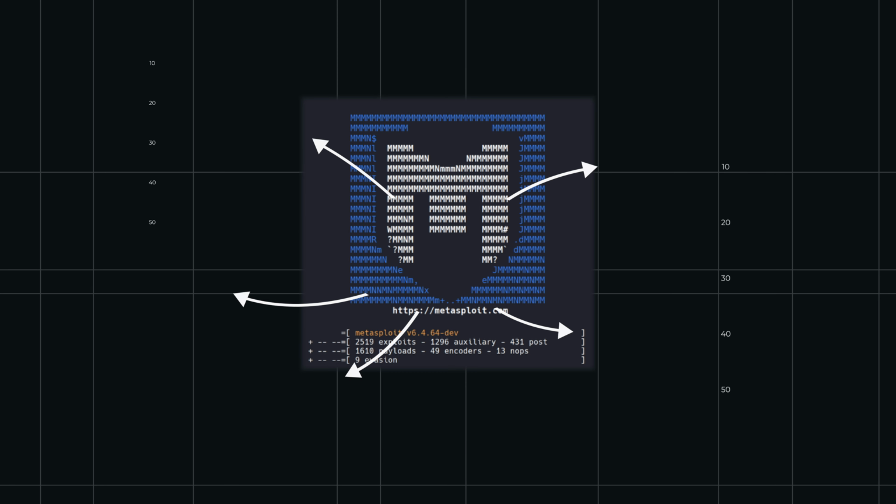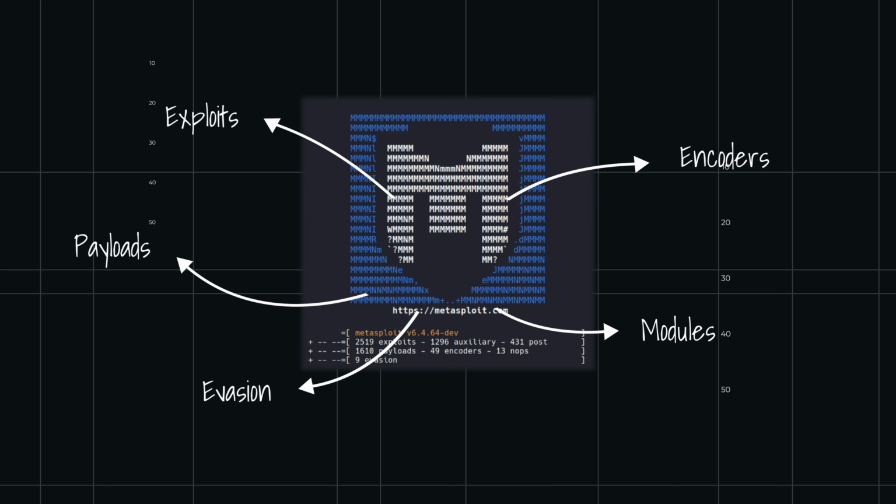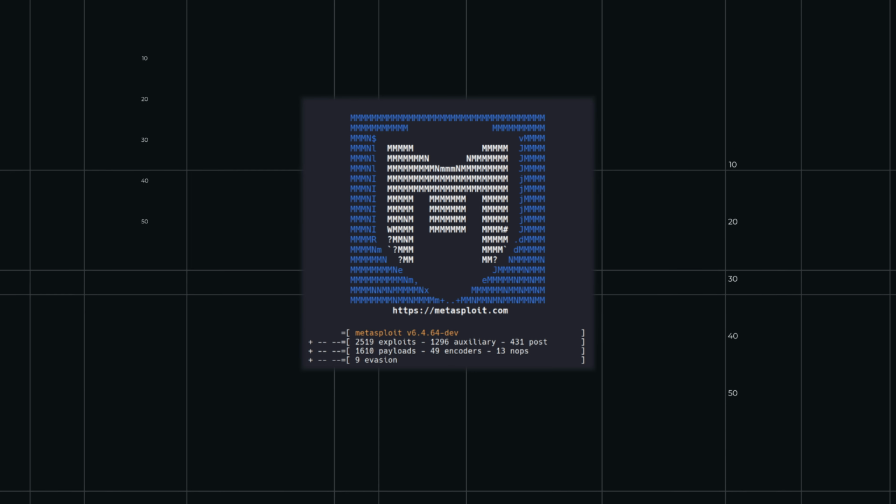Metasploit. It's one of the most powerful tools in a hacker's toolkit. And more than that, it's a full framework built to support every stage of a penetration test, from gathering intel to scanning for vulnerabilities to exploiting those weaknesses, even setting up some tunnels and digging into post-exploitation.